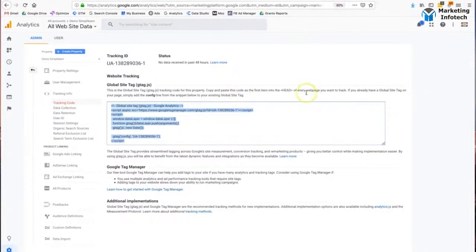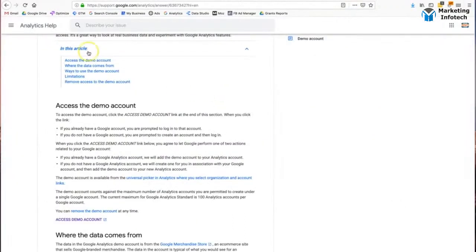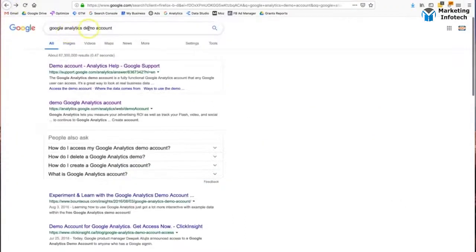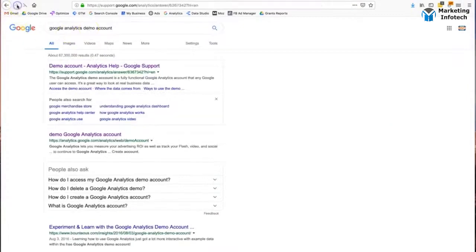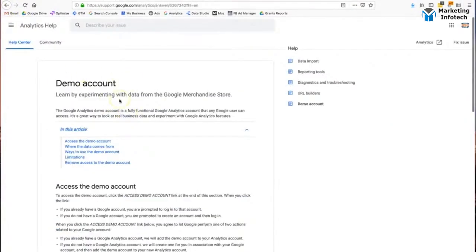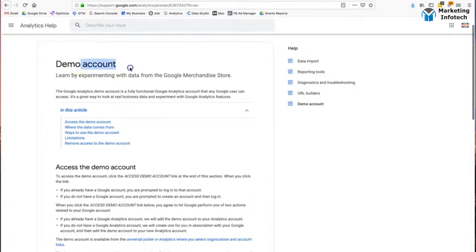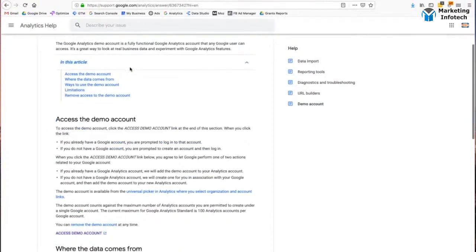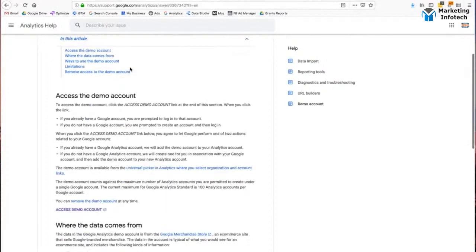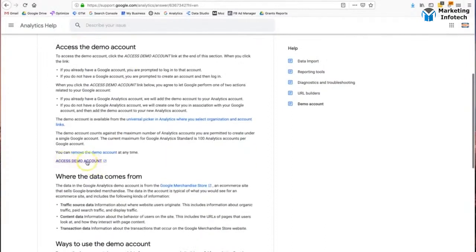Now, if you're not ready to do that and you simply want to understand how Google Analytics works, then I would recommend getting access to the Google Analytics demo account. If you search for Google Analytics demo account, choose the first listing and go to the demo account. If you have a Google login, all you need to do is click on access demo account, and Google is going to put this demo account into your account.